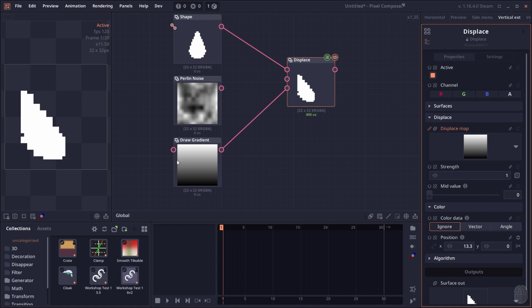But if you want the gray color here to be the center, where the color does not move, and in the white area here it moves by +1 and the black area here is moved by -1, you can also do that by adjusting the middle value here. By default it's set to 0, so the black here will be 0 and it increases upward to 1.